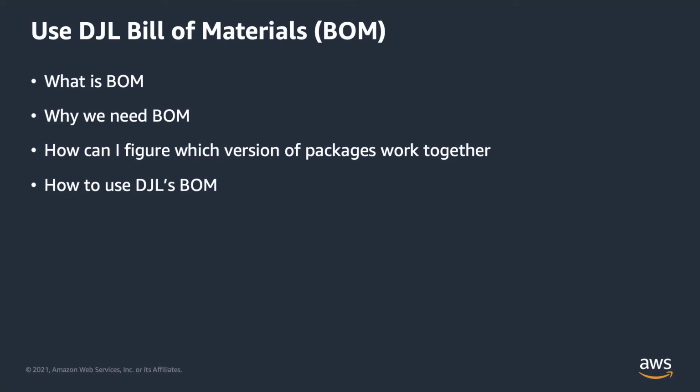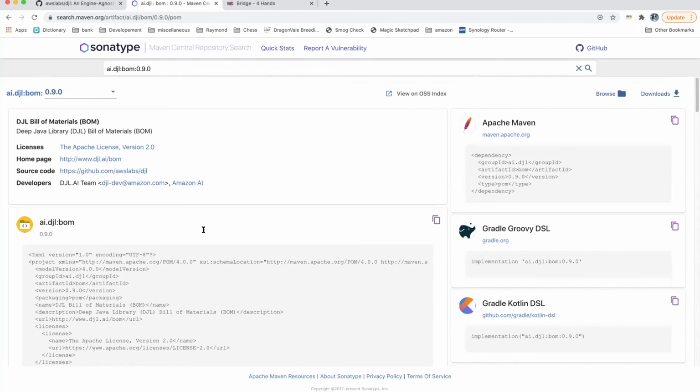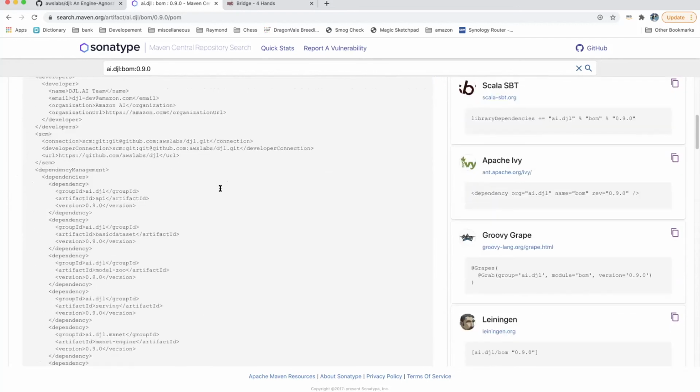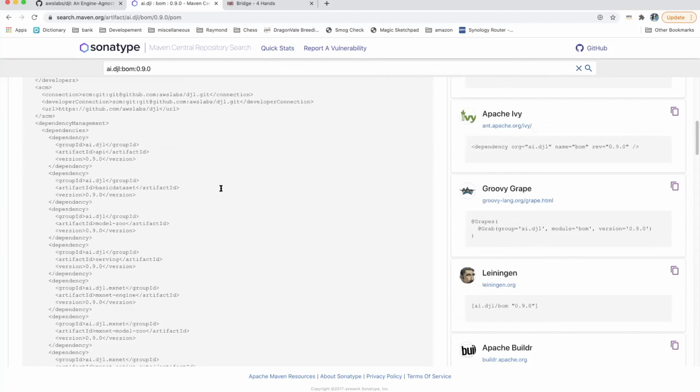To better manage dependencies between DJL packages, we recommend you use the DJL Bill of Materials, BOM. A BOM package is a POM-only jar file that is used to control the versions of a project's dependencies and provide a central place to define and update all the versions together. If you want to know what packages work together, you can go to the Sonatype webpage, open the BOM package, and look at the POM file. In the POM file, you can find all the DJL packages that are compatible with each other.